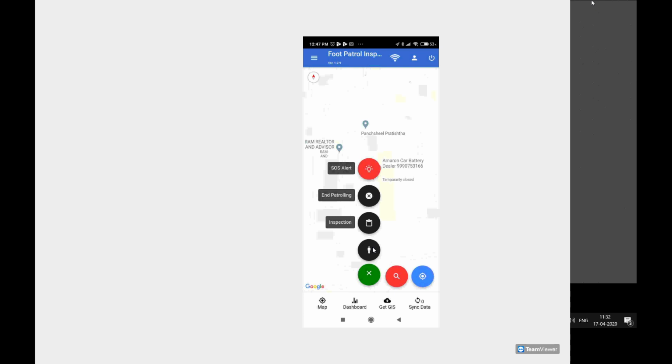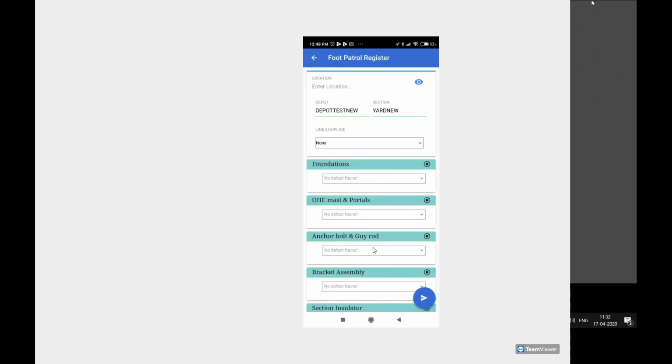Okay, so now the activity has been started. We are talking about the manual patrolling, manual activity. Now the inspection button is enabled, patrolling is enabled and SOS alert is enabled. The inspection form is the same as we have seen earlier. Here also you have to enter the location number, because when we were reaching here through GIS data, the location number was pre-filled, but now we are doing manual patrolling. So you have to enter the location number, that is, the location on which you are capturing this defect.